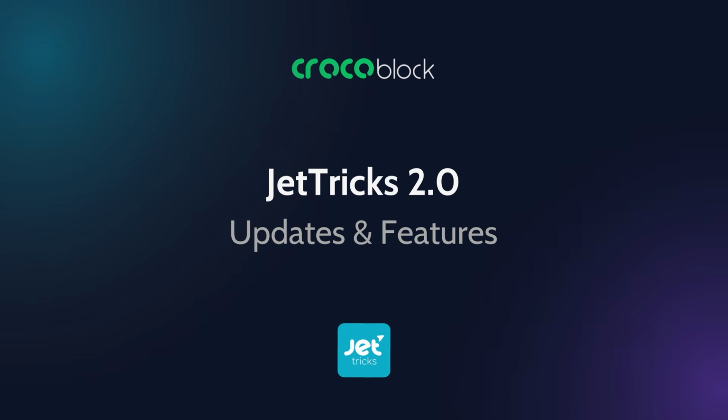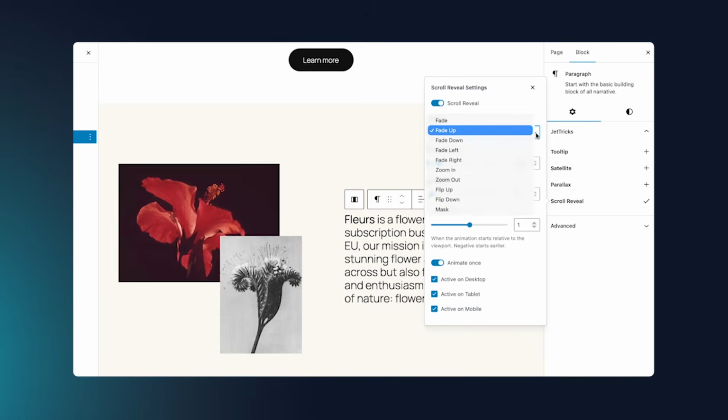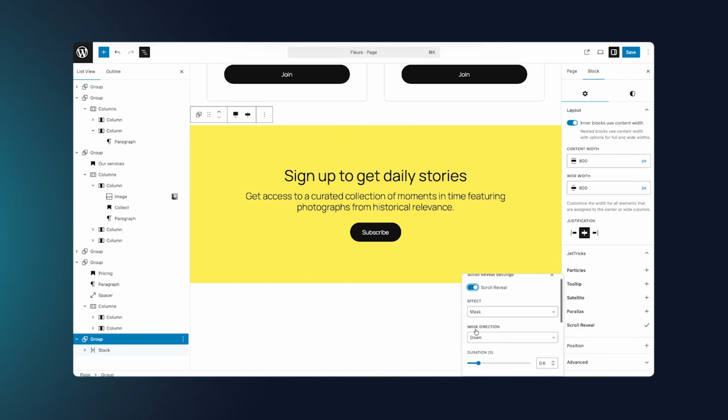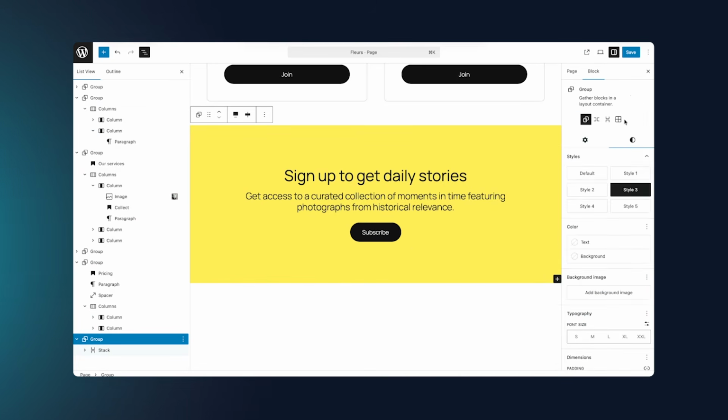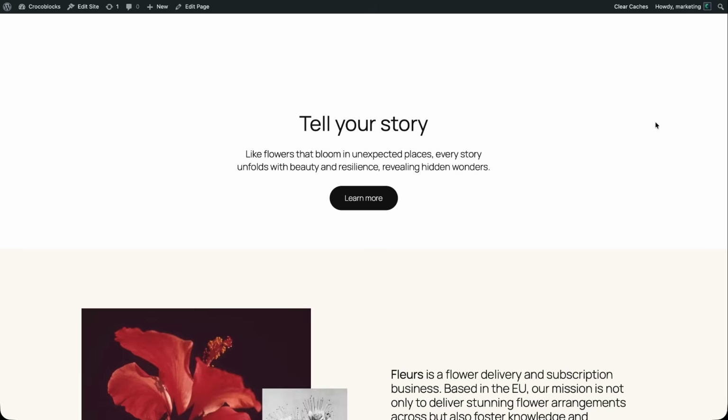Hey, this is Andrew, and in this tutorial we're looking at the JetTricks 2.0 release. The big update is full compatibility with Gutenberg blocks. We've also got a brand new effect plus some new controls. Previously, JetTricks worked only with widgets, and in this video I'll show you how it now works with blocks.